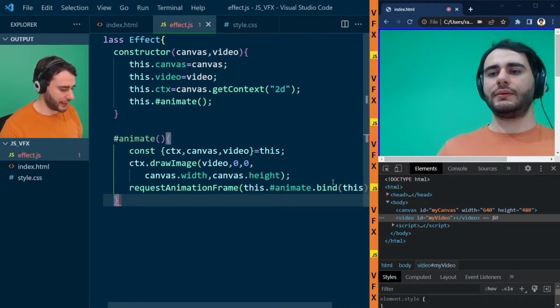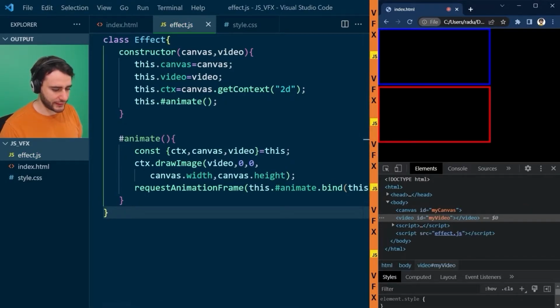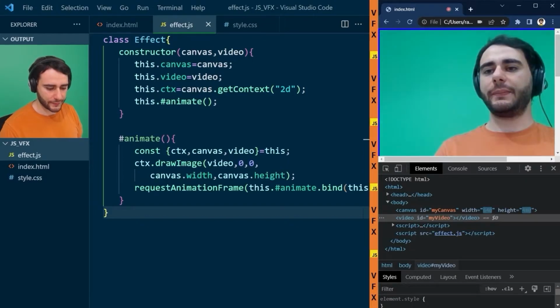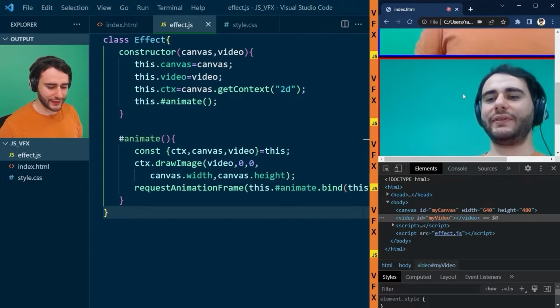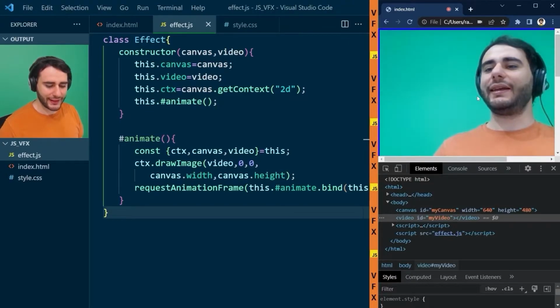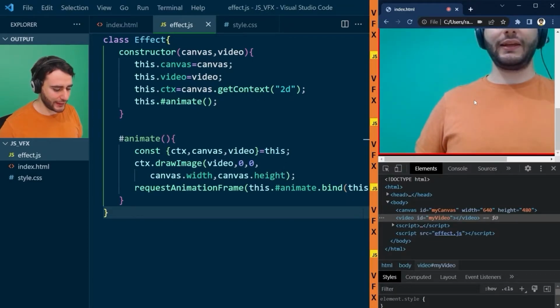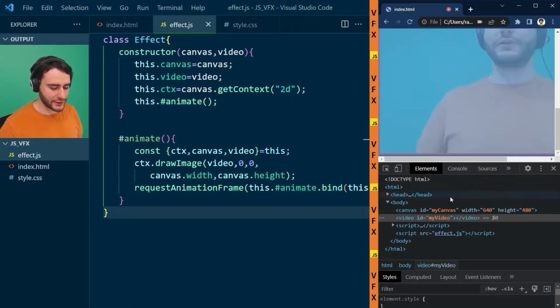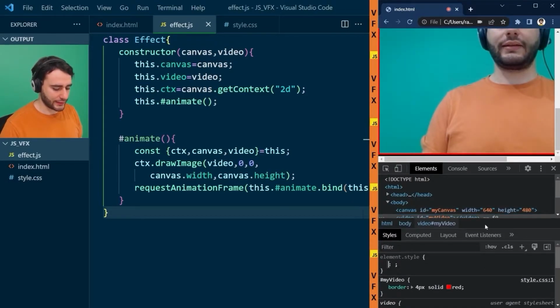I close now the animate method and the effect class, save the file, refresh the page, and this is the canvas that is animated now. The video is here at the bottom. They are pretty much identical at the moment and exactly what we need. And since we'll be doing the image processing on the canvas alone, the video can actually be hidden if you want, like display none, like this.